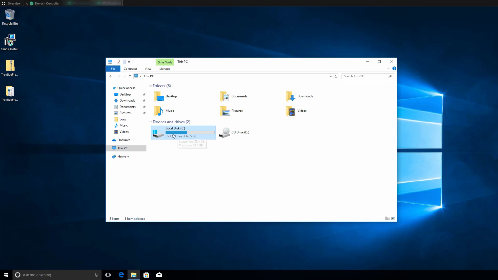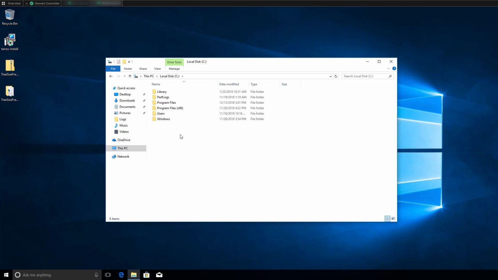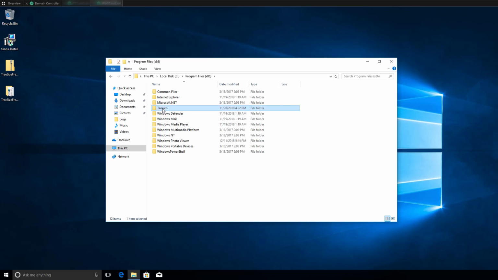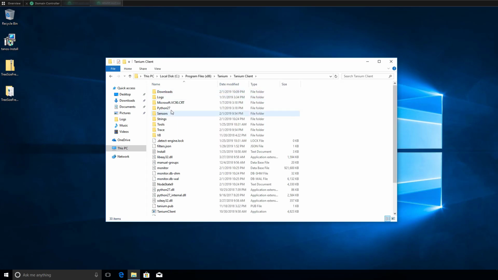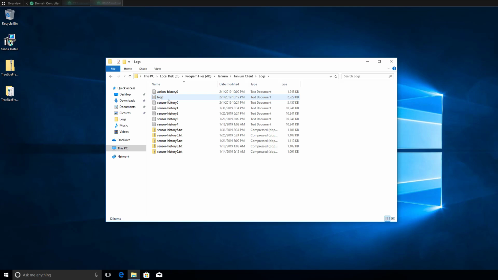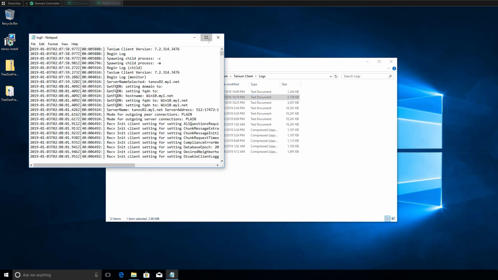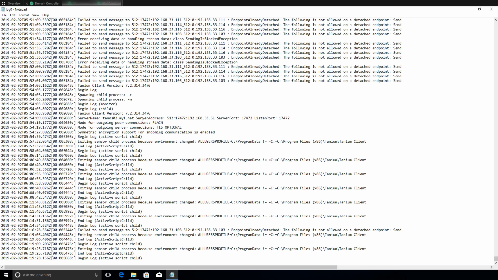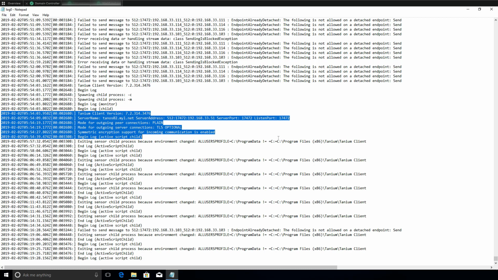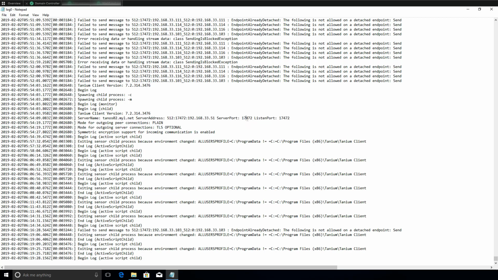Second, we want to confirm that our Tanium client is communicating properly to the Tanium server. To do this, navigate to your Tanium client folder, open up the logs, and open up the log0 file. Let's go to the end of the log, and you'll see that the Tanium client has communicated with the server, and it's communicating on the correct ports. The default port is 17472.